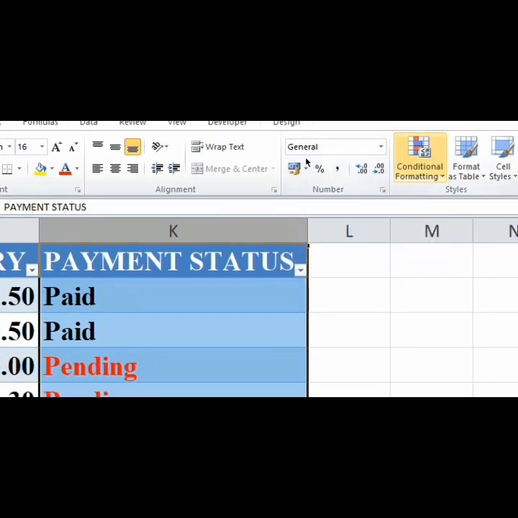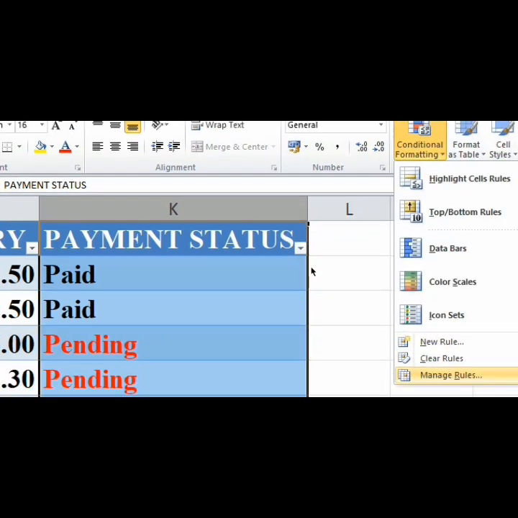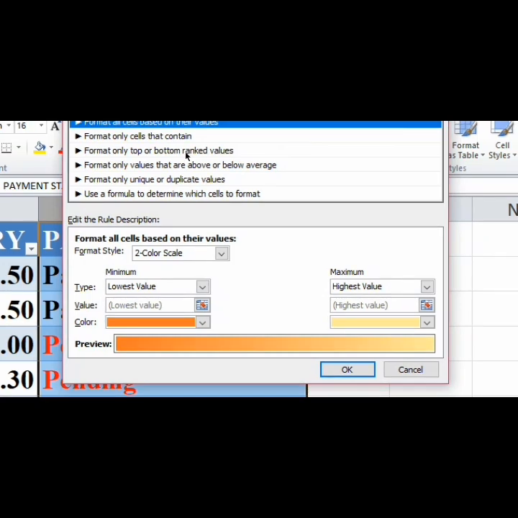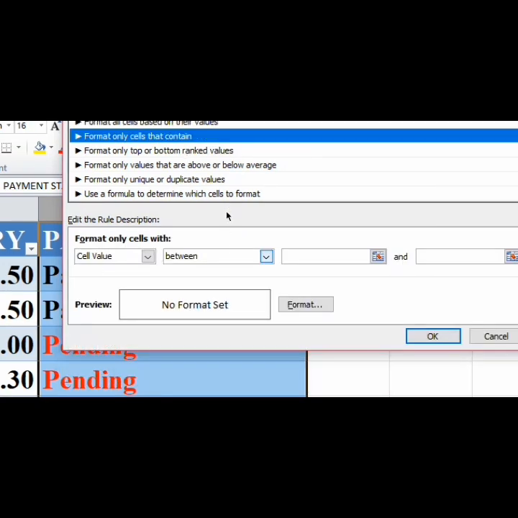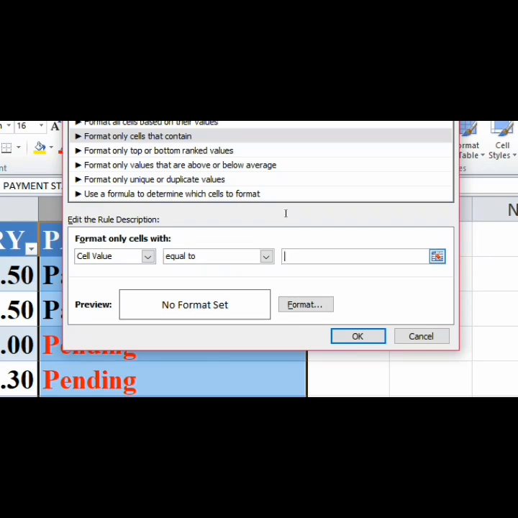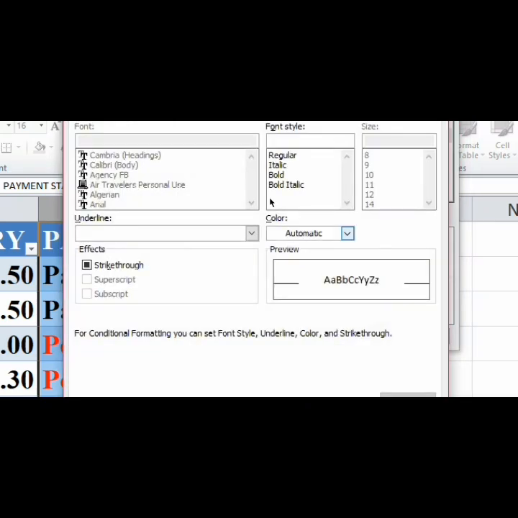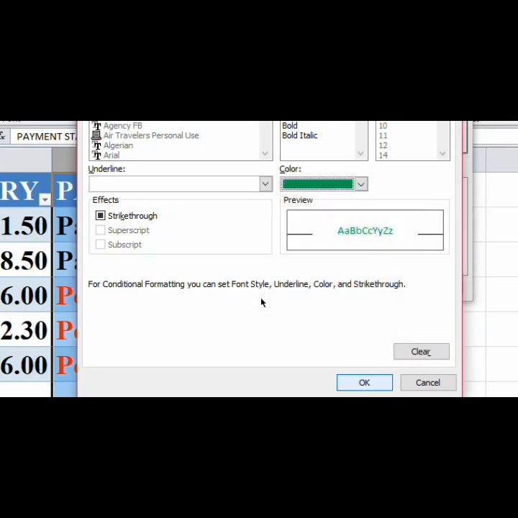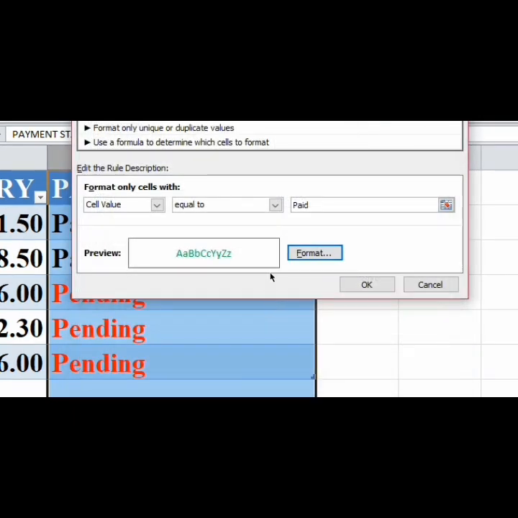Repeat the process. Click on conditional formatting. New rule. Format only cells that contain equal to paid. Click on format and select a color. So we'll go with green. OK.